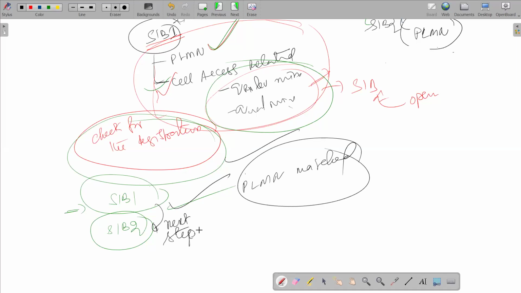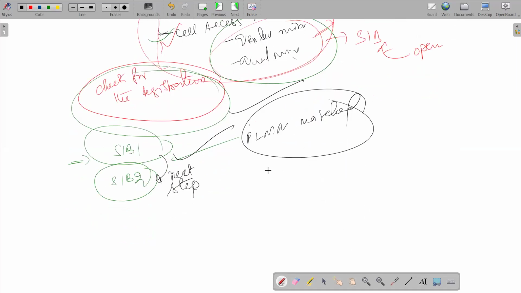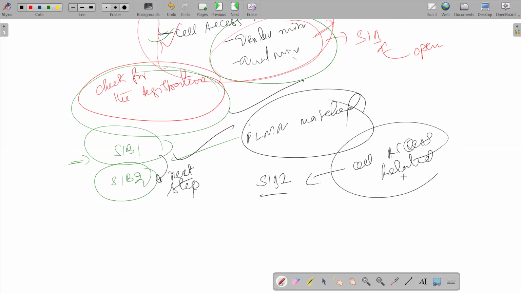So now it will go through. In SIB1, cell access related information will be there. Cell access related information will be there inside SIB1.